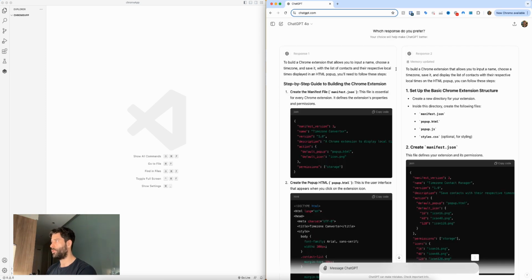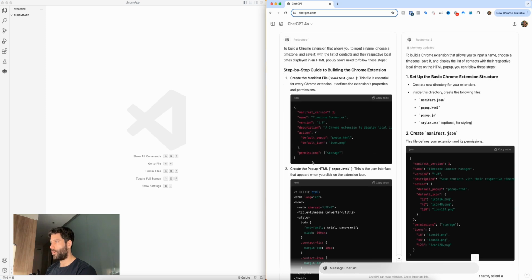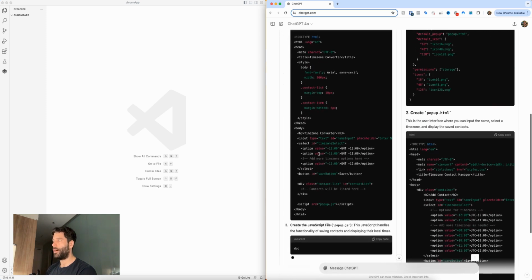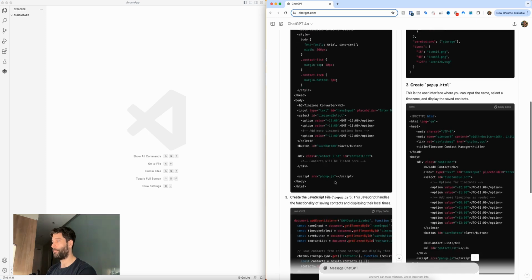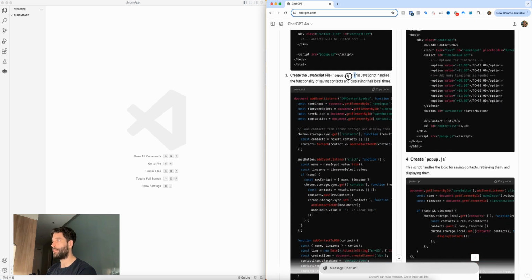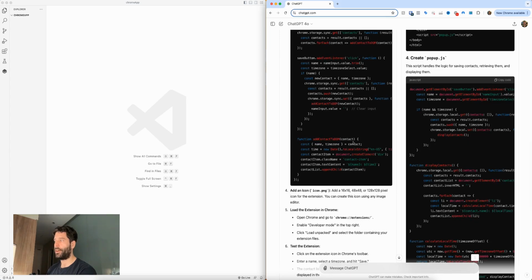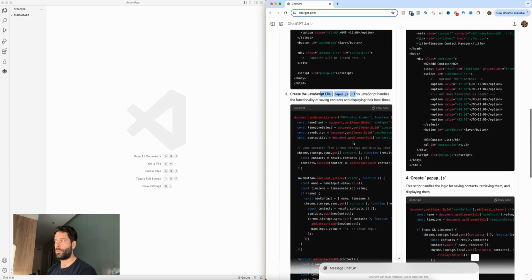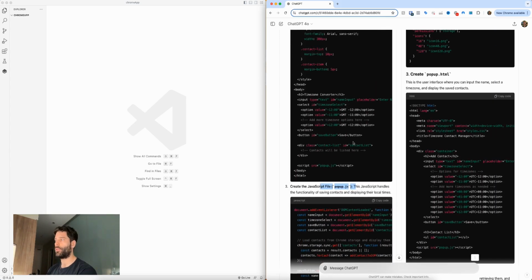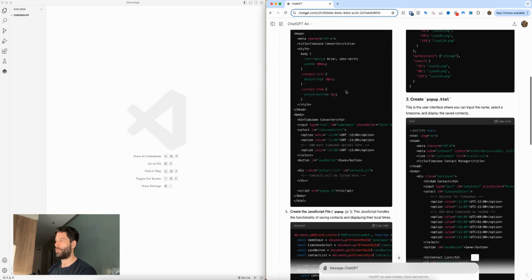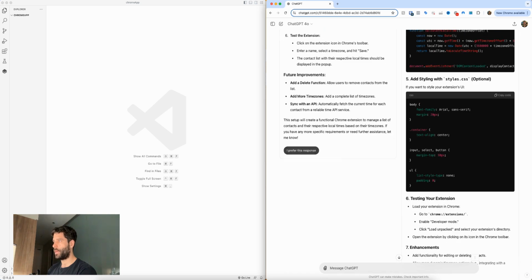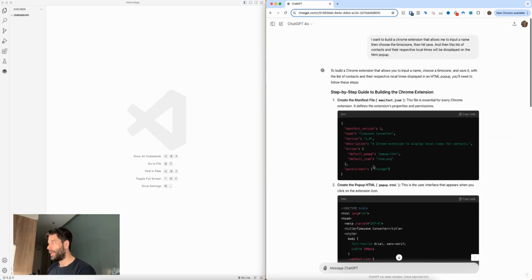All right, cool. So we've got two responses here. We've got a manifest file. We've got the HTML file, which is the visual thing that we're going to be seeing when we click this pop-up button. And then we've got a backend JavaScript code, which is the functionality. So whenever we want to enter someone's name or choose their time zone, that's what this JavaScript code is for. I'm just going to choose option 1. I'm not going to read option 2. I prefer this response. All right, and now I'm going to build out these files in my VS Code.